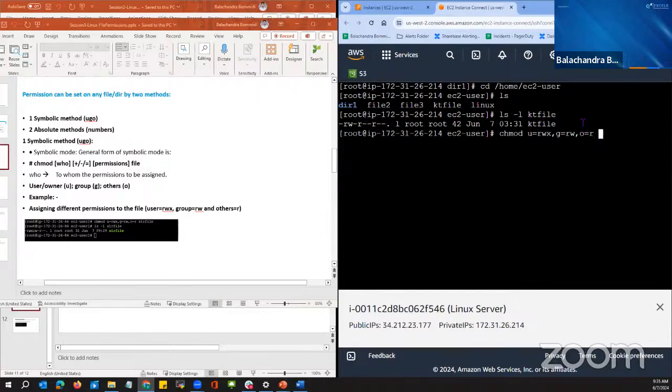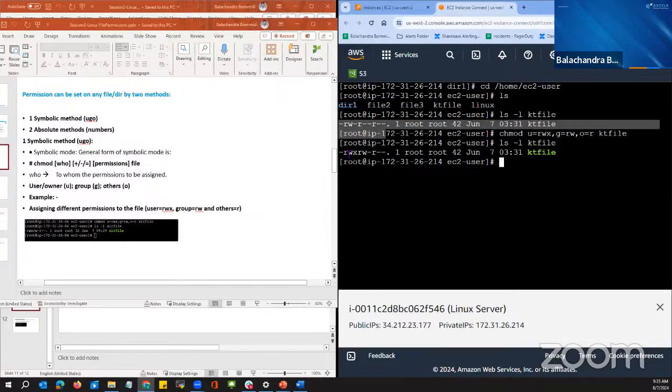Which file do I want to give permissions to? The kt file. Now you see this file's permissions will be changed. To see the file's permission for the kt file, what is the command? ls space -l space kt file. You see this? The permission has been changed. How? The user level got read write access, as I gave here. The group level also got read write access, and the other level got read access, because write access and execute access have been blocked.